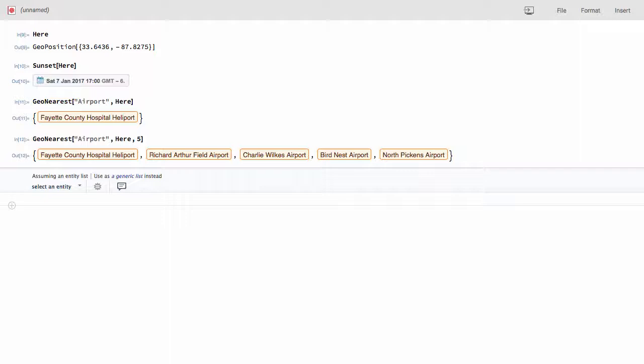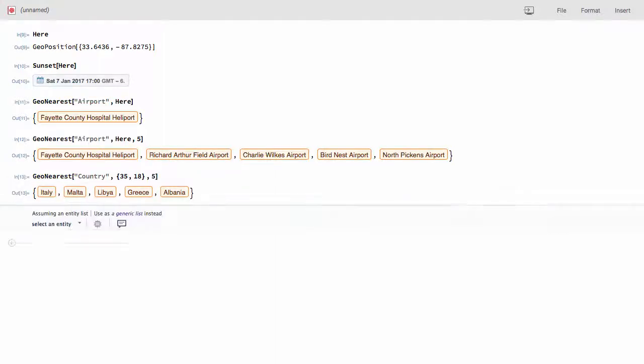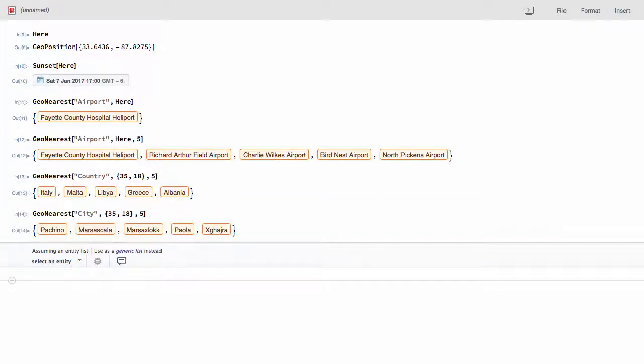This will work for things like countries too. Let's go out and use something other than the here command. Let's say that I'm interested in GeoNearest countries to, and this time I'm going to send it latitude and longitude coordinates. And these should be coordinates in the Mediterranean. So let's say 5 nearest countries to that point in the Mediterranean. There we go. Let's get the cities as well. And there we go. I think it's fantastic that this kind of information is integrated into the language.